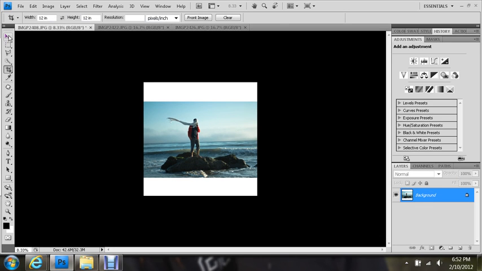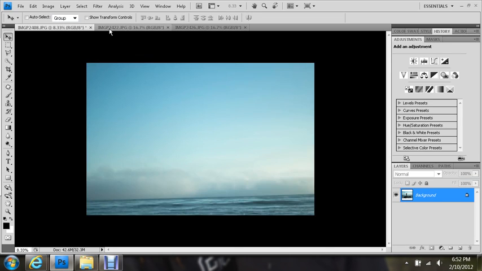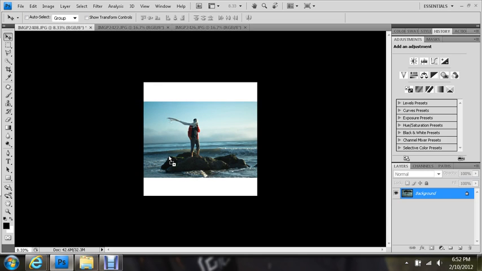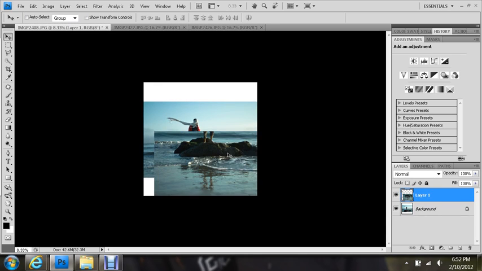Okay, now you're going to take the move tool, which is this little arrow right here, or you can press the letter V if you have a PC, and then you're going to go to whichever photo you'd like. So I'm going to actually do the bottom part first, because that one's probably going to be the toughest one to do. I'm going to click and drag up to my very first layer. I'm just going to drag it here and drop it.